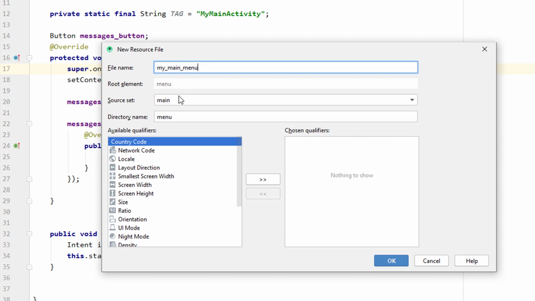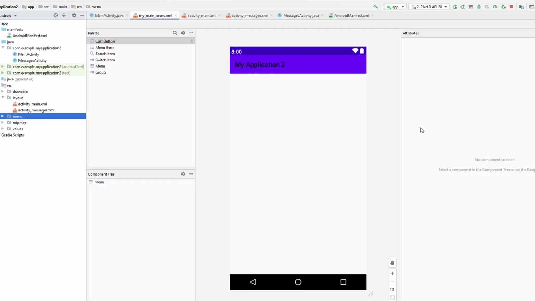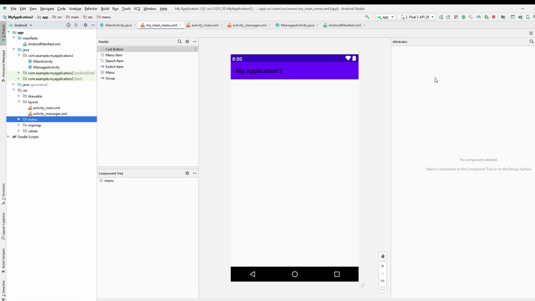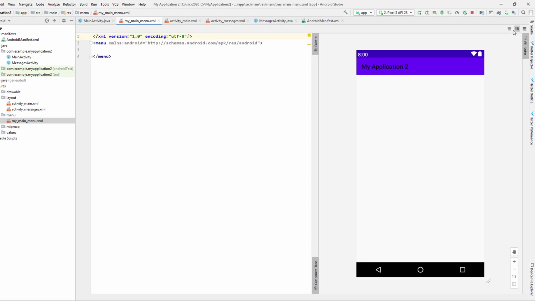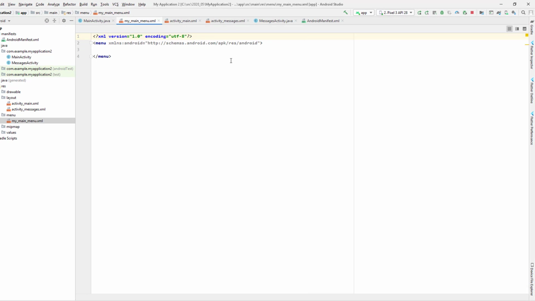It means that it's going to be the main menu for myself. I can make as many menus as possible. Then the resource type is already selected as menu, so no problem, I just select OK. By doing that, we get another layout that has been created under our menu directory. It's just an XML file. We can even preview its source code by simply clicking on split, and then we shall see the source code, or by clicking here, then we shall see the source code only.